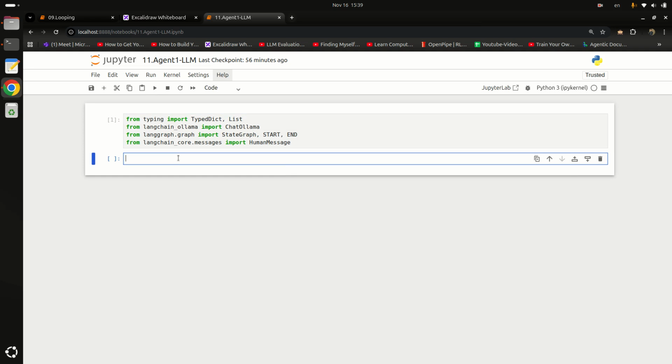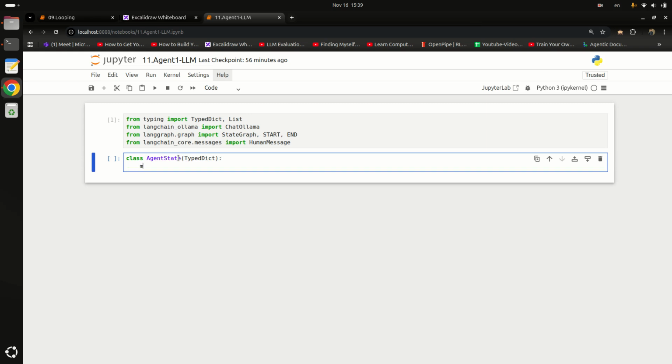First of all, we have to build the structure of our agent state. I'm saying its name is agent state and it inherits from type dictionary. It will have a single parameter, that is messages, and it will be a list of human message. As we saw previously, we have a list of numbers, in which we store 1, 2, 3, 4 and 5, for example. Messages is a list. Here we will store human messages, like first human message, second human message, third human message and so on. Let me just run it.